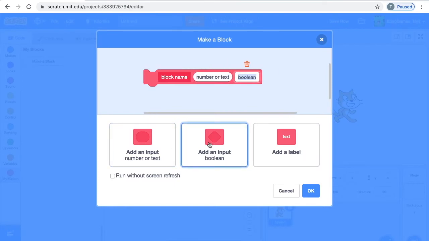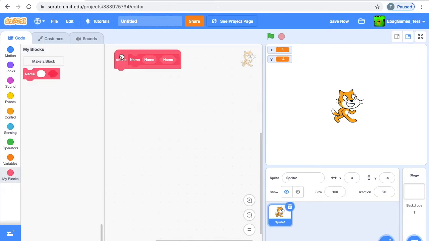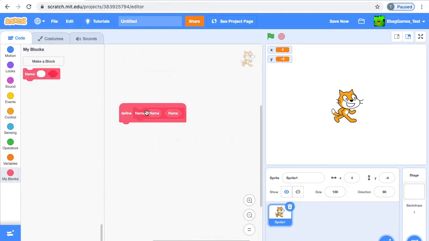You've got inputs and booleans. I forgot the actual things to tell you. Okay, so this is called a label, which is basically just explaining something. So let's see, we'll do name. That'll work, and that for name. So this describes what this is. So you have name and name.